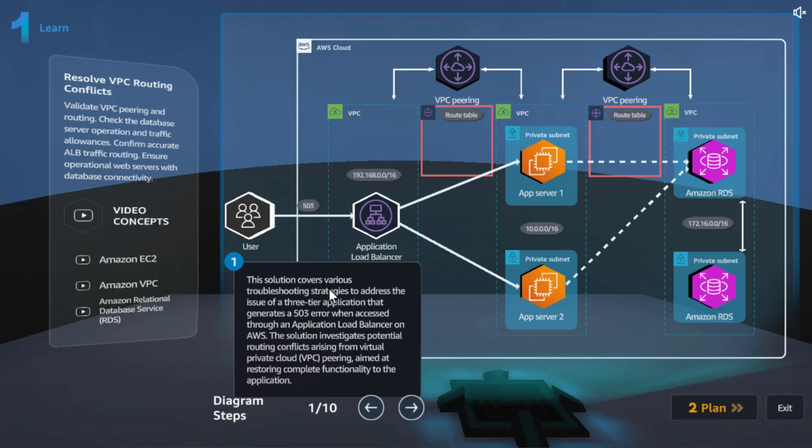This solution covers various troubleshooting strategies to address the issue of a three-tier application that generates a 503 error when accessed through an application load balancer on AWS. The solution investigates potential routing conflicts arising from VPC peering, aimed at restoring complete functionality to the application.